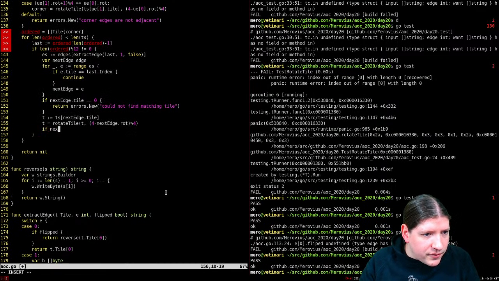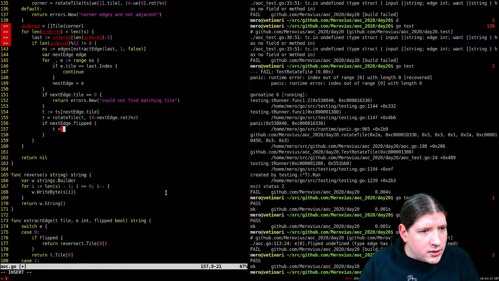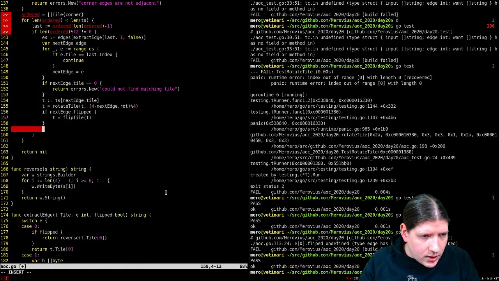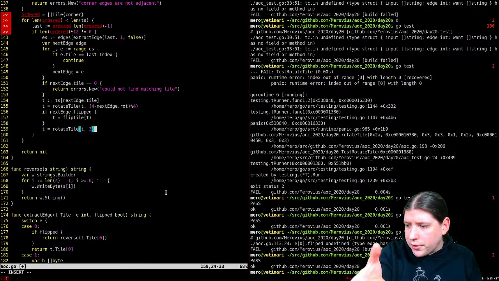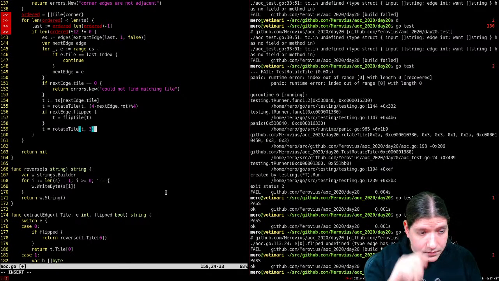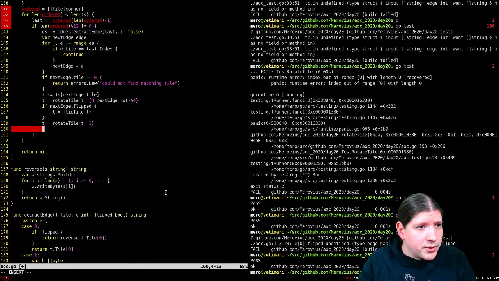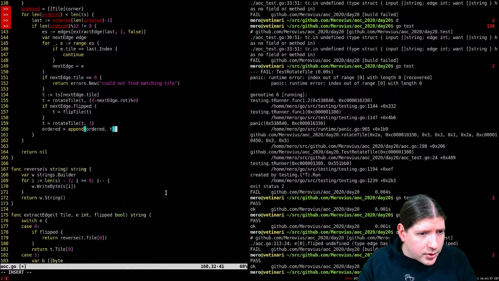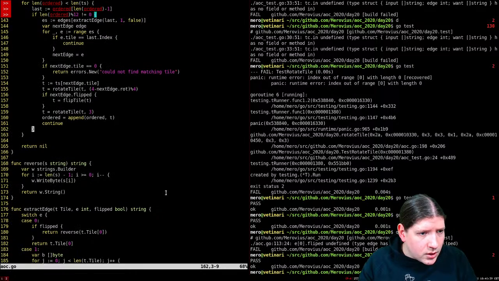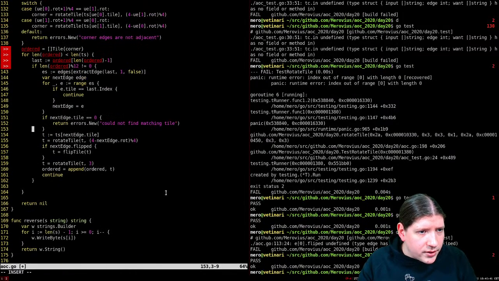Then if next edge dot flipped t equals flip tile t, and now we have to rotate it to the position that we want, which is that the edge that we just found should now be edge number 3, should now be the left edge. So rotate it 3 times to get it to the right position, and then we should say or dot equals append or dot this tile and continue. Cool, maybe, I don't know.